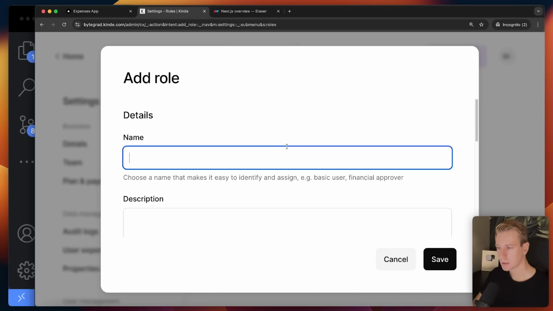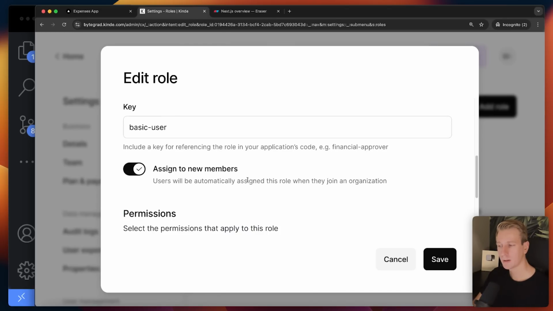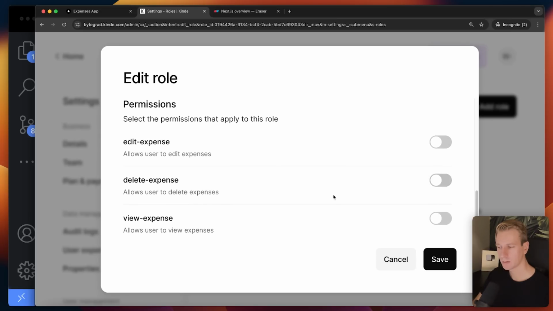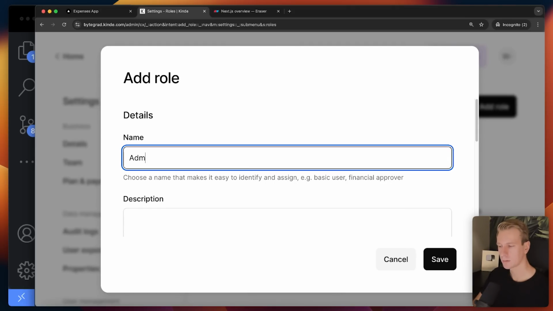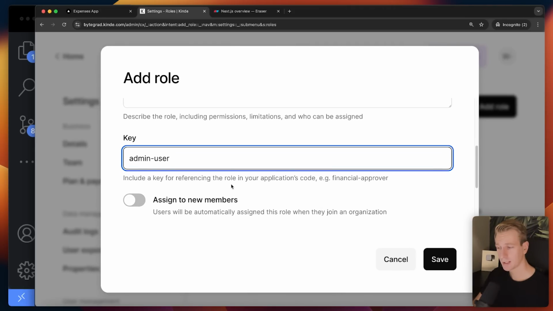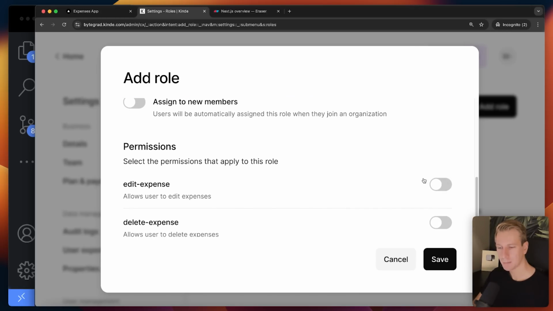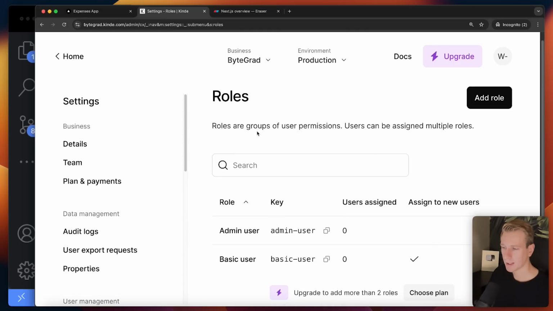So here with roles, I can say a basic user. New members should automatically become basic users. And then here I can assign the permissions for that role, right? So new users should only be able to view expenses, let's say. So I'm going to save here and then I'm going to create an admin role. So admin user. Here, of course, I don't want to assign it to all new members. So I don't want to do that. Now an admin user should be able to do everything, right? So they get all the permissions. So now I've set it up in my Kinde dashboard.